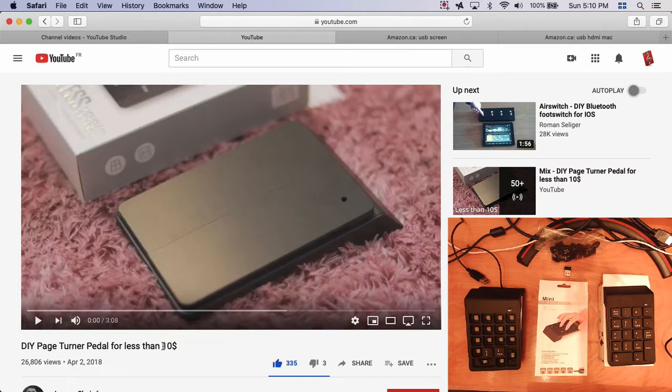It's a numeric keypad. As you can see in the little window in the bottom right of the screen, I have purchased three of them, because there are three kinds of numeric keypad. The one at the right-hand side is Bluetooth, so you need a double A battery and you need to pair it with your MacBook or your iPad.